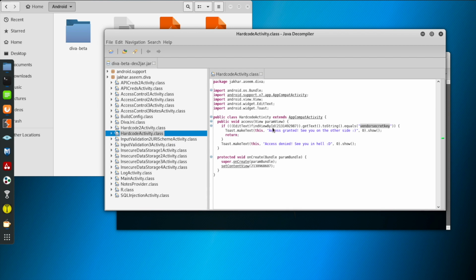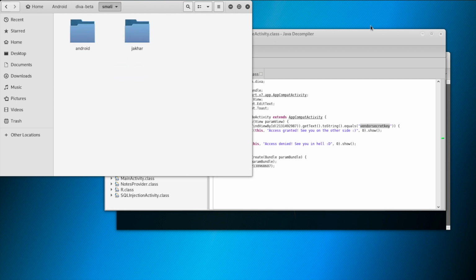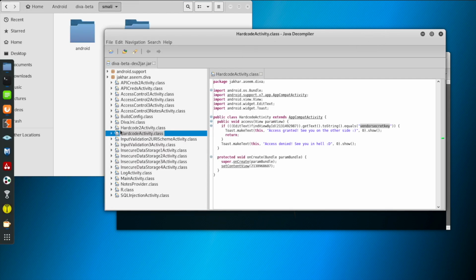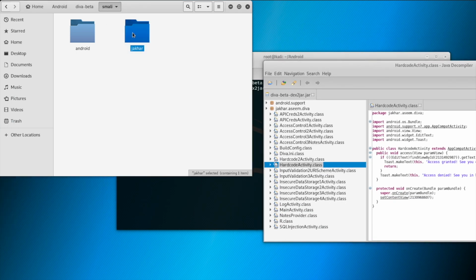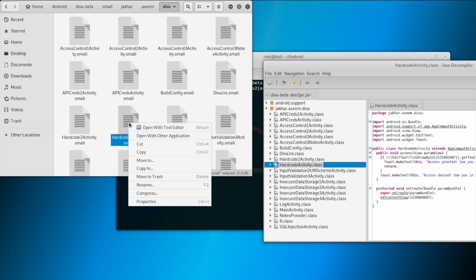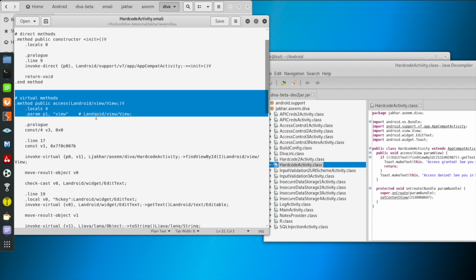But by changing the jar file, you won't be able to get the credential changed in the application, because this is just a jar file which is basically created from the text file. Now let's go to the respective Smali code. Here you can see the path for the Smali code of the same Java class, which is in jakhar.aseem.diva. Let's go to jakhar, aseem, and diva. You can see HardcodeActivity.smali, the respective Smali code of the same class.